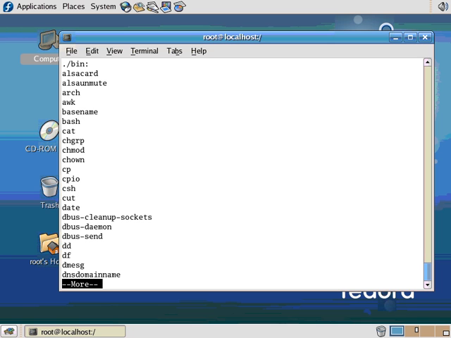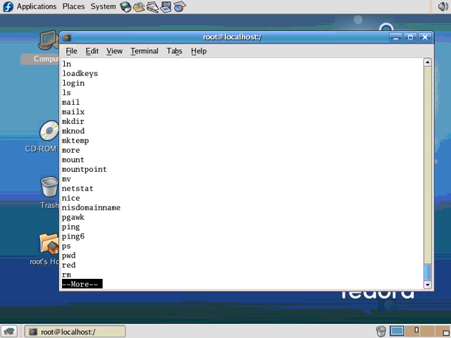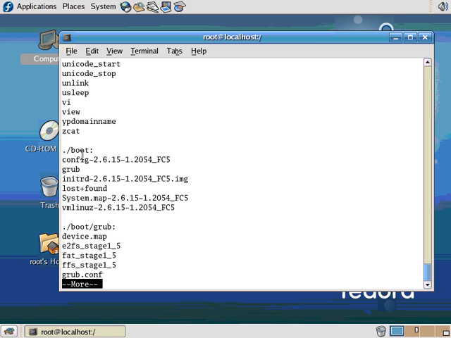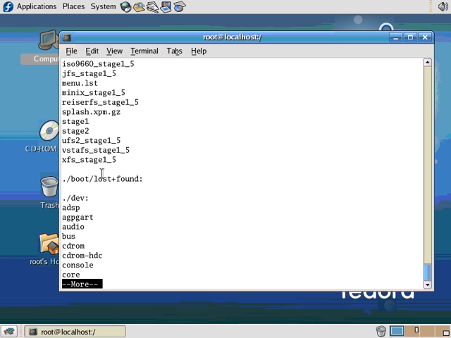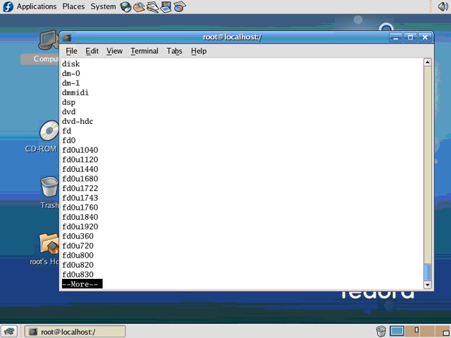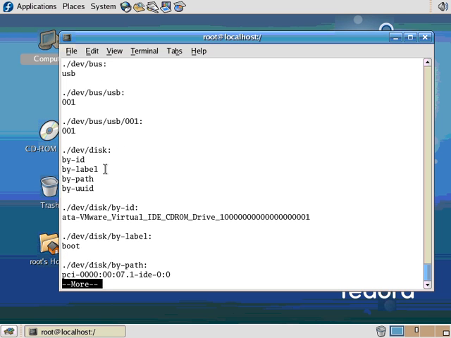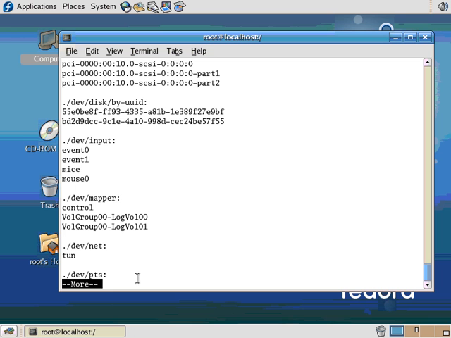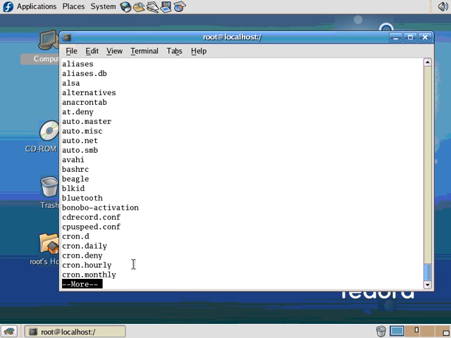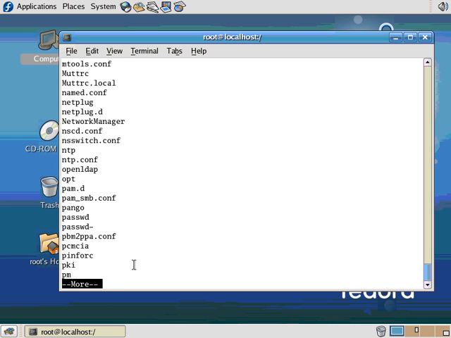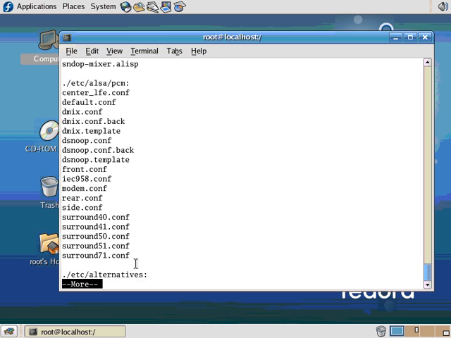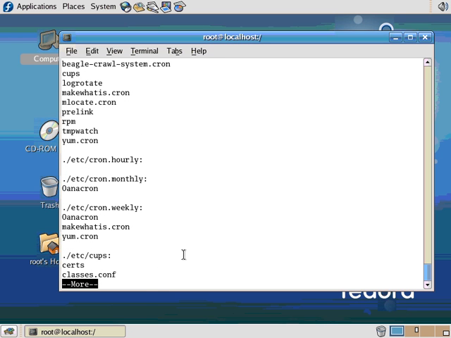So if I push space, it shows me the bin directory, and here's all the files in the bin directory. Then it shows me the boot directory with all the files in there, the boot grub directory, the files in there, the boot lost and found, the dev directory, lots of files in there, and then so on and so forth. It just keeps going here, down into the directory tree, showing you every file and every folder that's on this hard drive. So that's an example of a recursive listing.